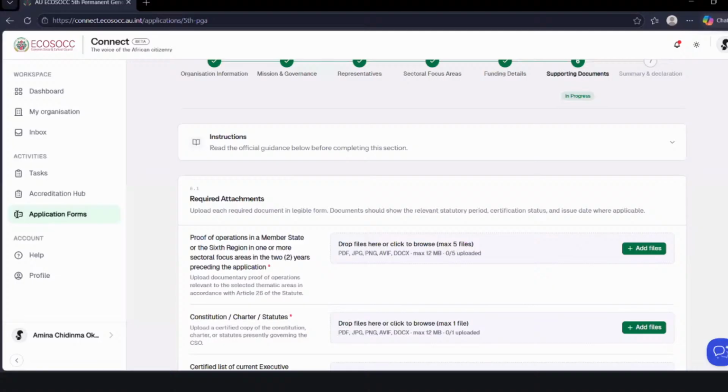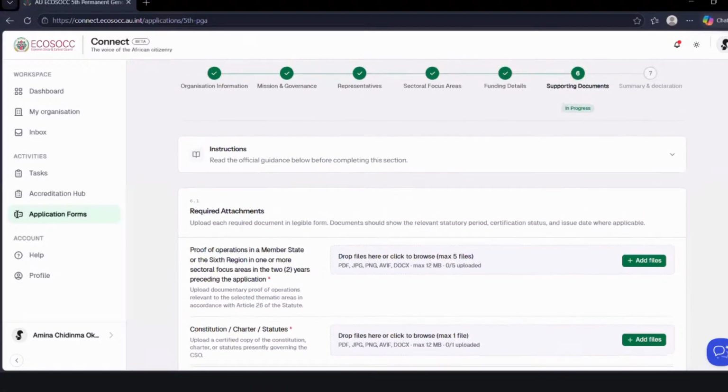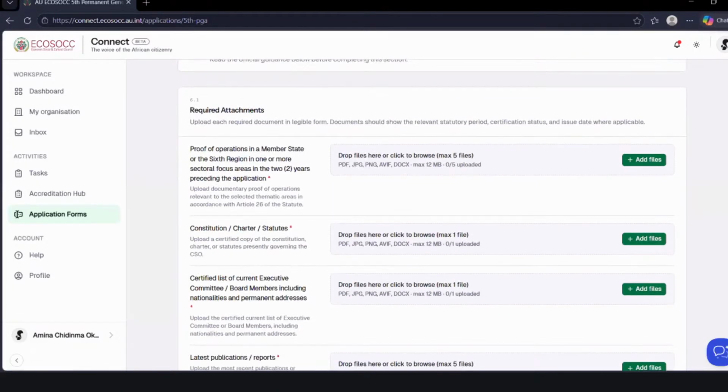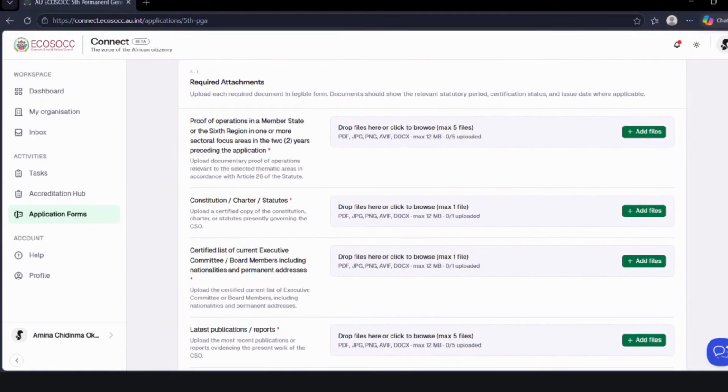This one is on supporting documents, a very important section as well. Whatever you said before this, you will have to provide documents verifying and supporting your claim. For example, you have to attach your constitution, charter, and statute, because whatever objectives and purposes you mentioned, we should find those objectives and purposes in your statute or constitution, number one.